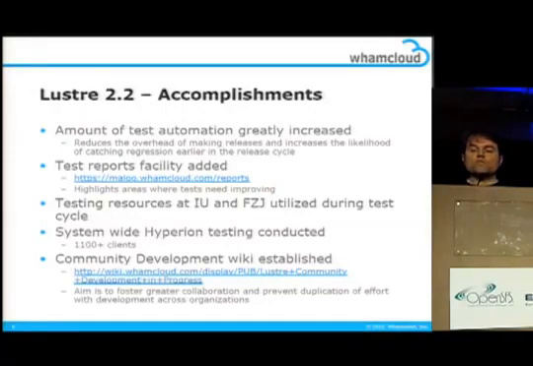Secondly, we've added a reports facility to LUG, which aggregates results from the test database. And that, again, is a very useful tool to very quickly see patterns and trends and quality over time, and is useful as well, as we are converging on releases, to make sure we're moving in the right direction.